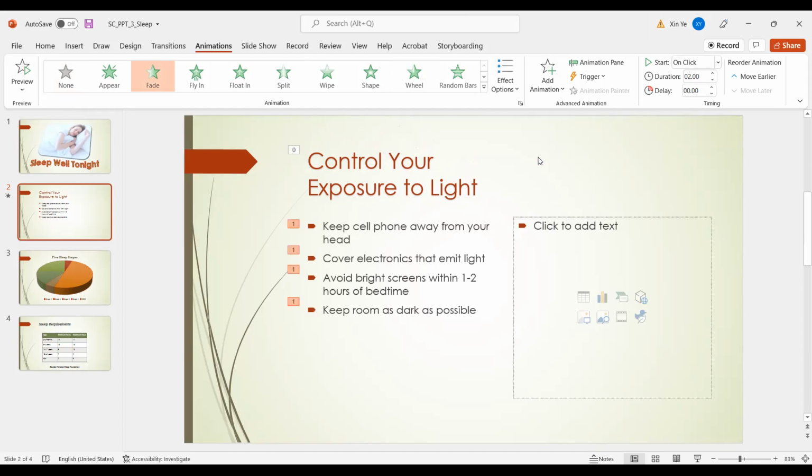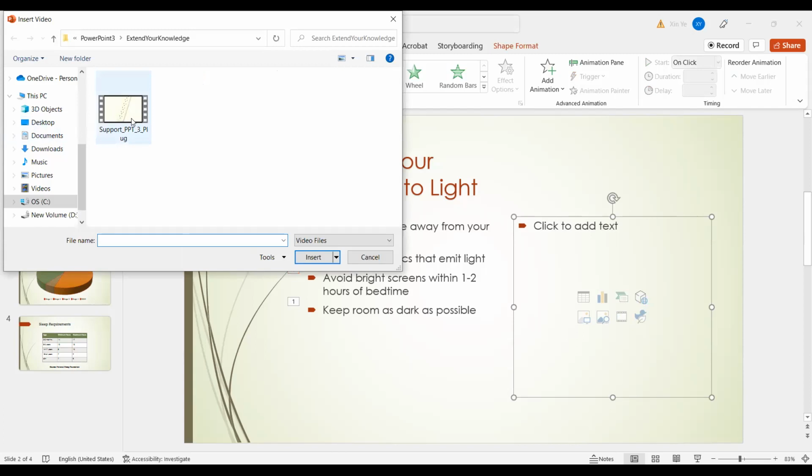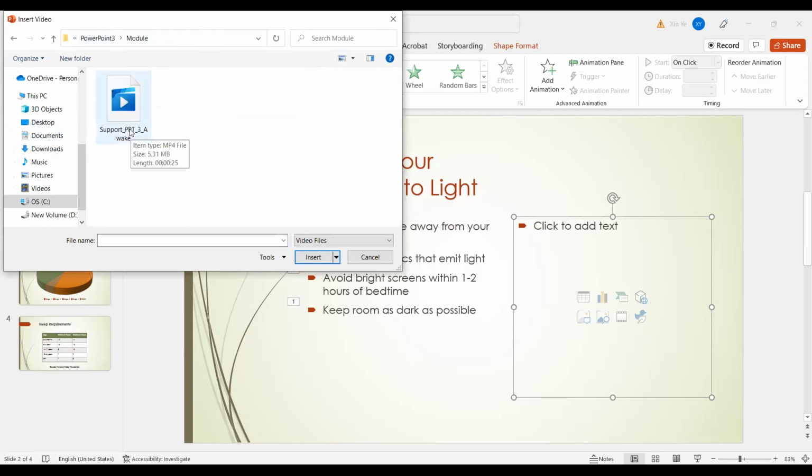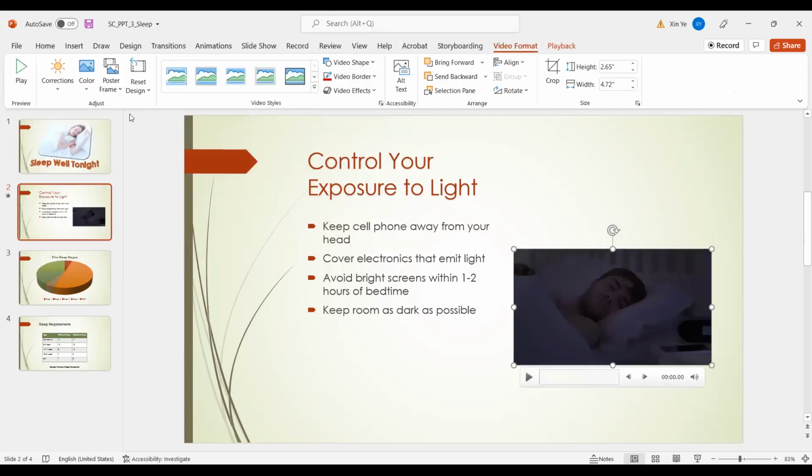After that, we're going to add a video. So we're going to click insert video. Right here, this is the insert video. Click insert video so that you have the files right here. Support underline PPT3. Oh, this is one. No, it's not. It's extending knowledge. I think that's a different one. Choose module. So this is module 1. Make sure you choose the right one: Support underline PowerPoint underline 3 underline A. Choose this one. Insert.